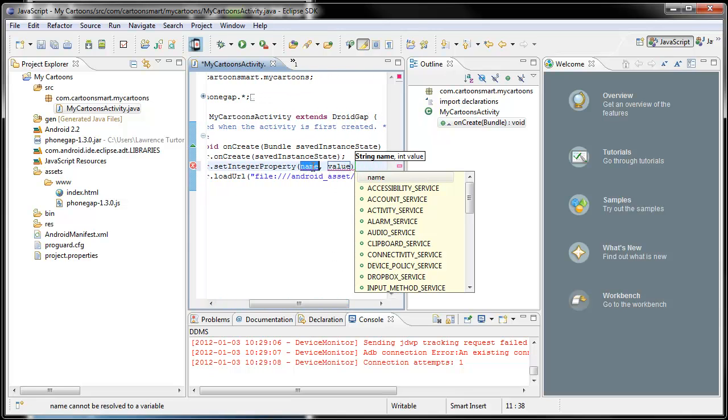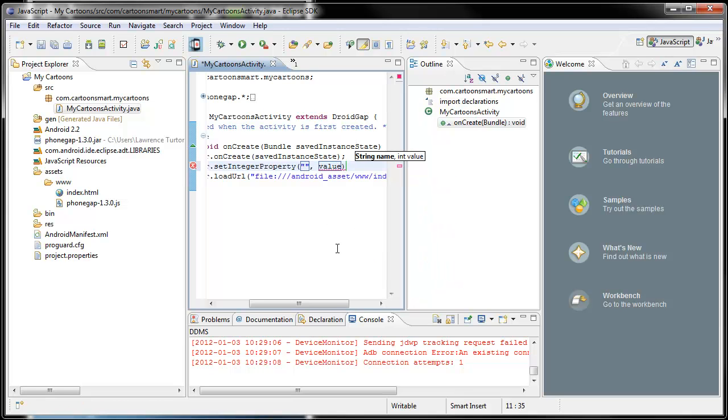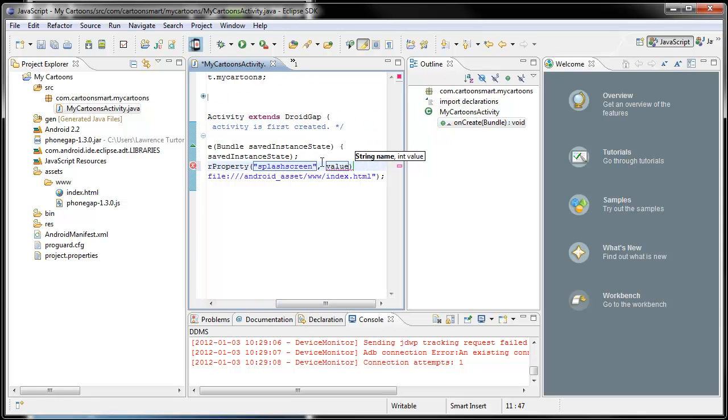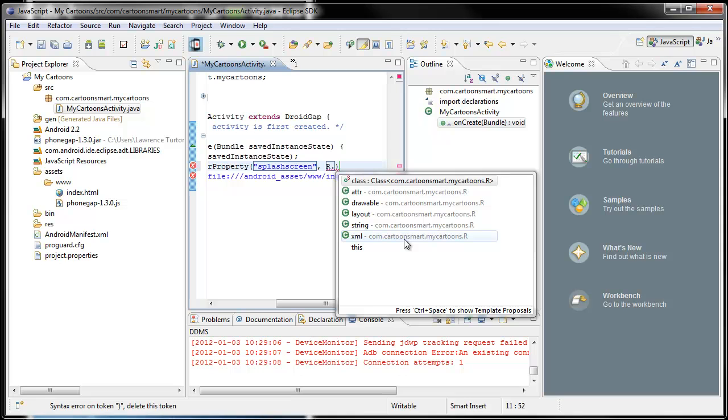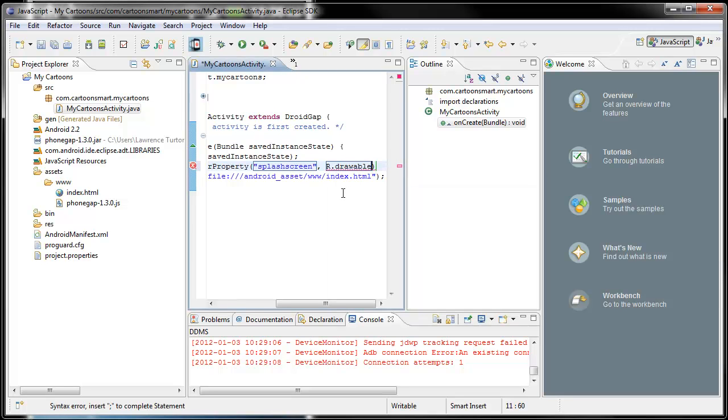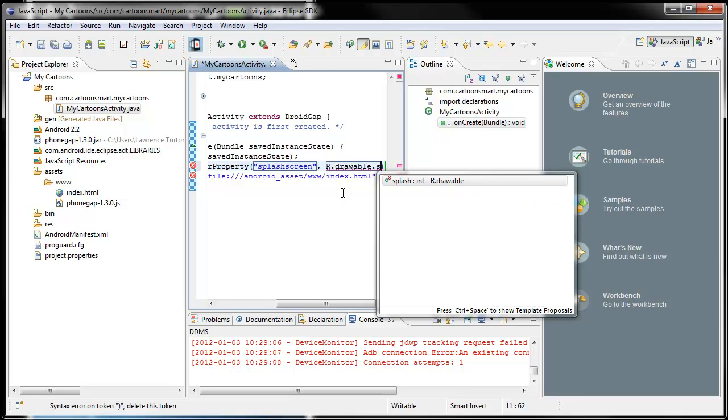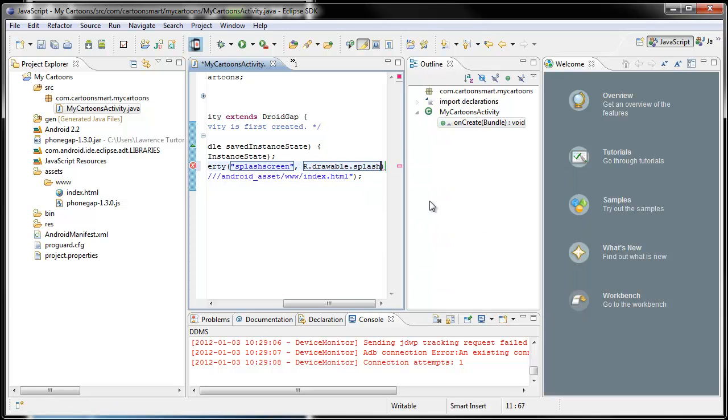Then we need to put in the name. So the name of this is going to be Splash Screen, like so. And the value, again, separated by a comma. The value is going to be capital R dot drawable. As you can see, Eclipse has got that for us again. Very, very handy. All lowercase, dot, splash. Like so. And don't forget that right on the end we need to add a semicolon so that it gets rid of that error.